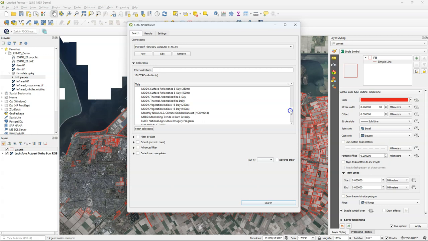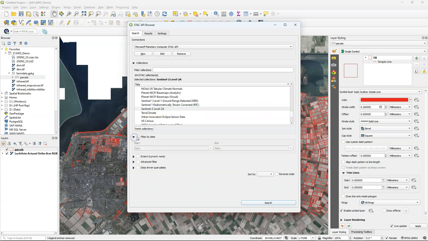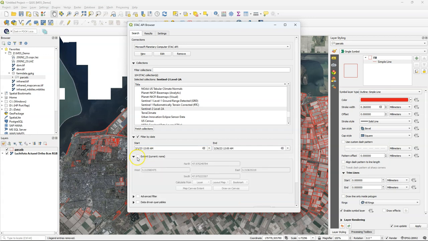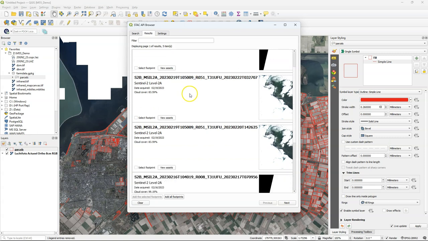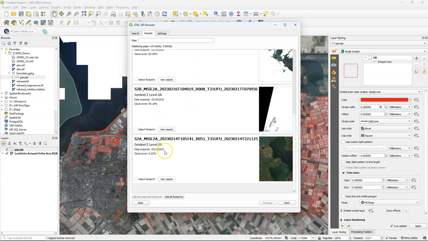As you see, it has access to a lot of datasets, and I'm using here Sentinel-2 Level 2A. I'm going to filter by date, and I'm going to look for a recent image, so for February 2023. And also for a specific extent, and I can use here the extent of the bookmark that we made in the previous video. Then I hit search. Most results here are with a lot of clouds, but this image here of 14 February looks quite okay. So let's load this one.